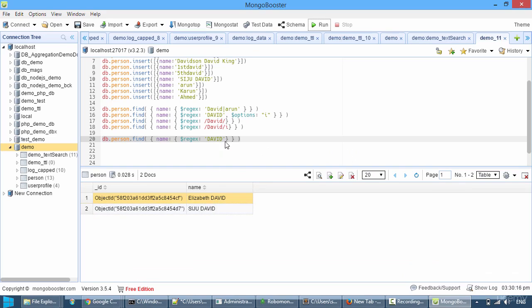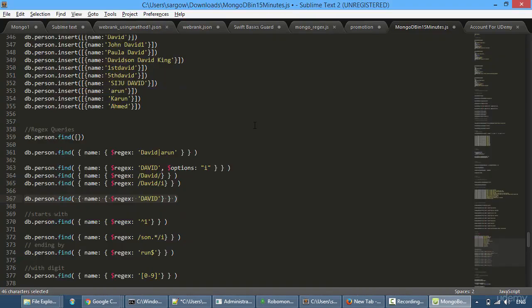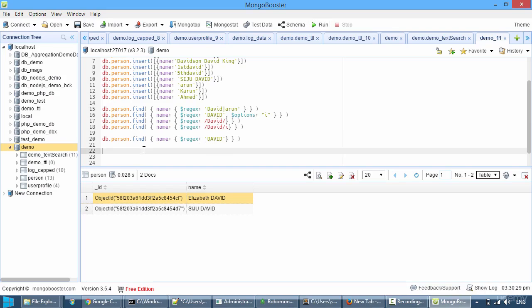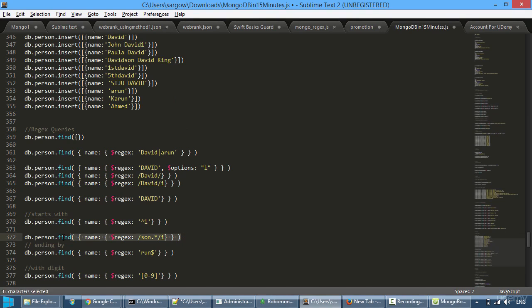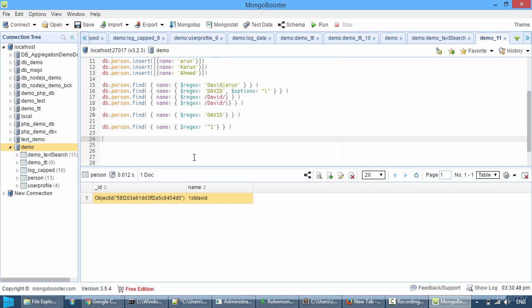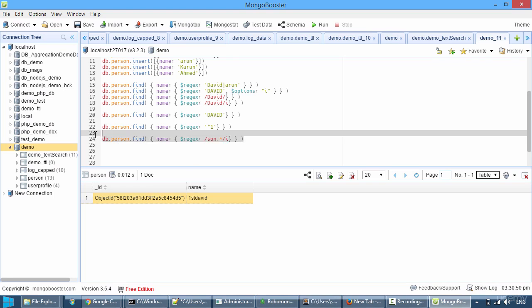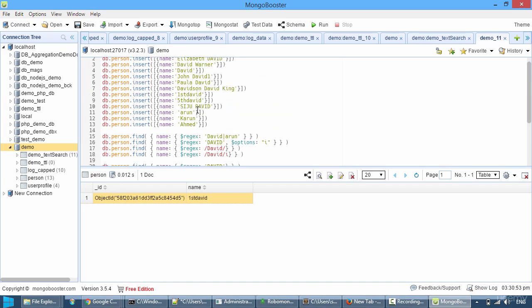Now this is a simple query where we are just going to search for DAVID in caps. So let me execute this. On executing this, we must see only 2 documents with DAVID in caps. Now this is interesting. We'll be searching for starting with. So here we are going to search for starts with 1. So we must get first David. Yes, we got the same result as we expected. Result is first David.